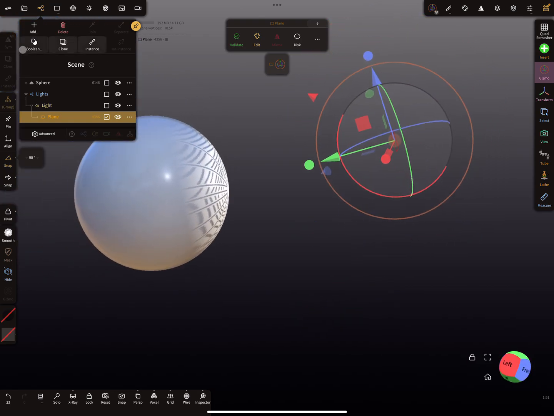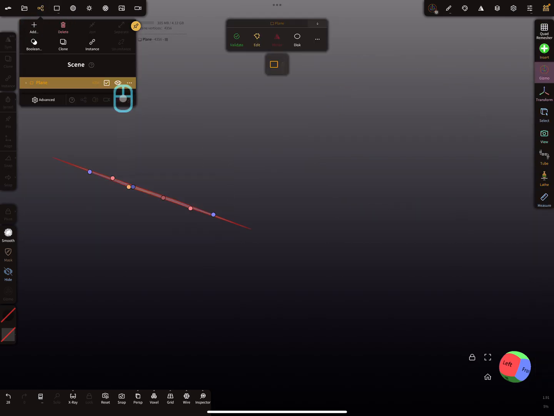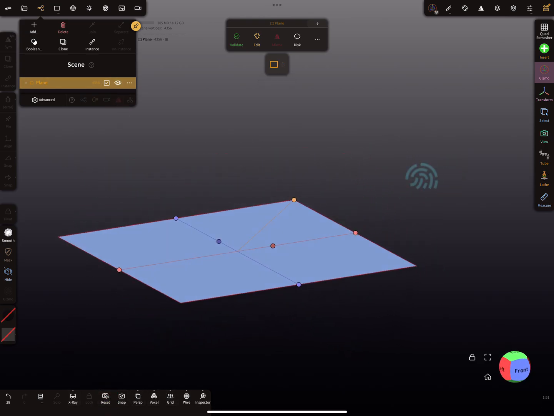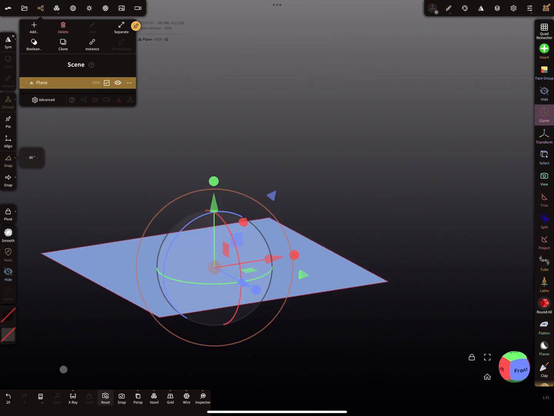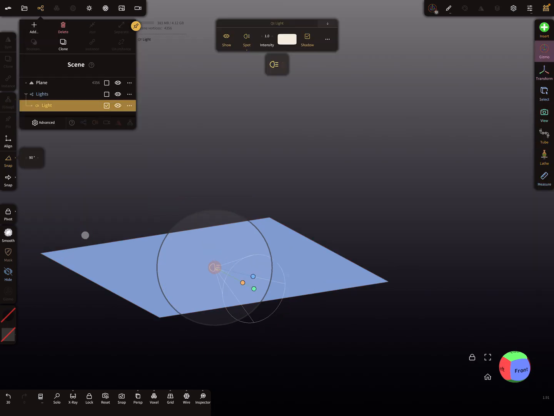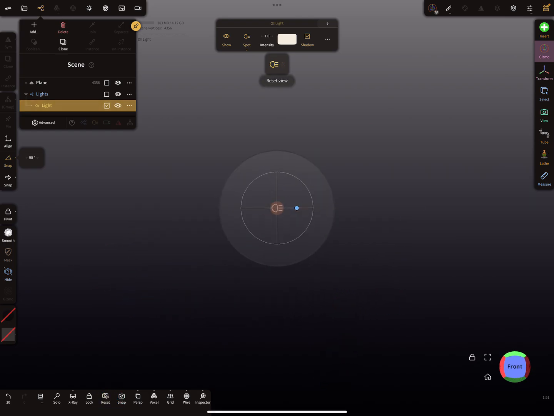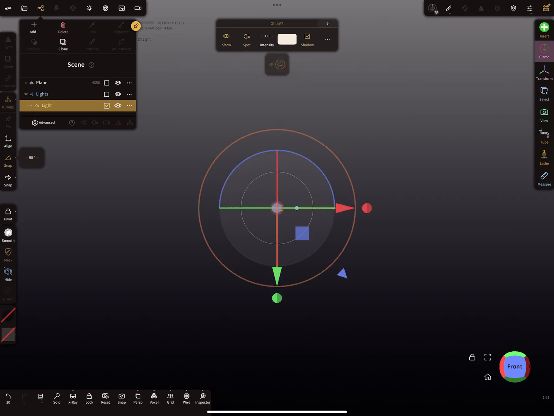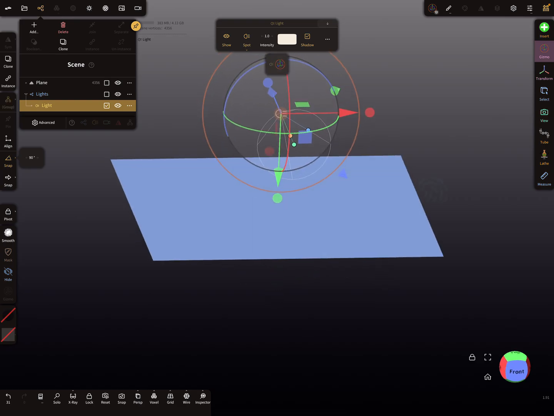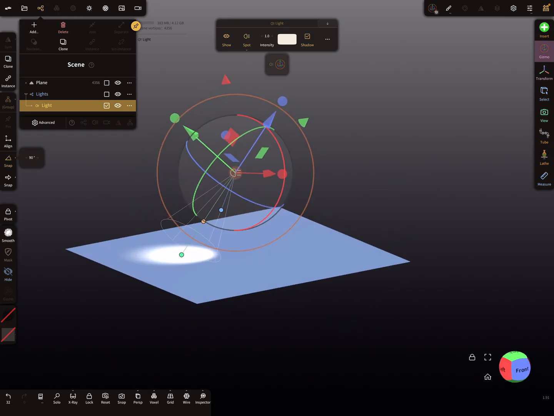Okay, so I start from the beginning. So I delete here everything. And I add a plane. So. And now we need a light. So let's create a spotlight. So like this here. And bring it in position. So you see here your spotlight.